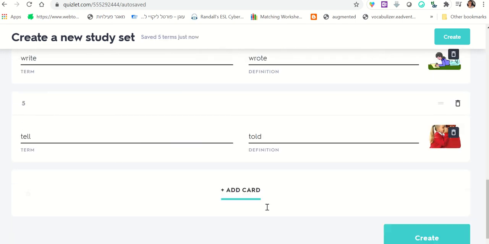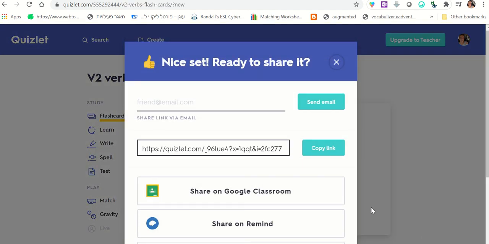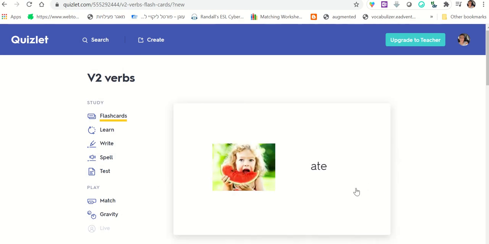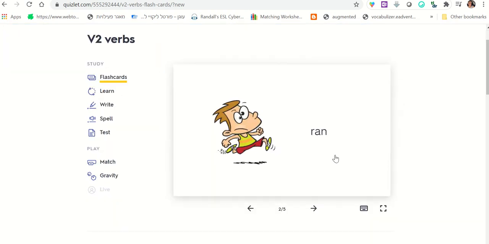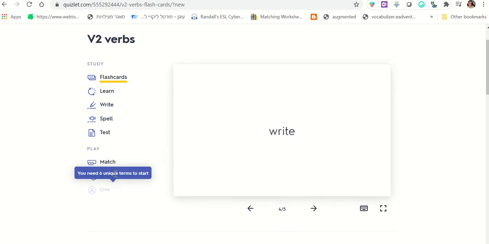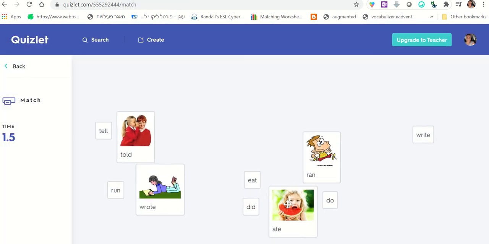So let's say we wrote enough words and we're pretty happy with our list. We click create. That's it. The list is ready for us to use. We can click copy link and send it to students. You see, it's ready. And we can also do the match game here. Start. And we can start playing.